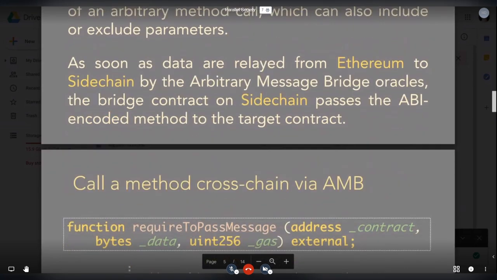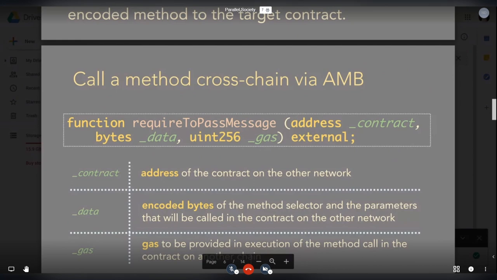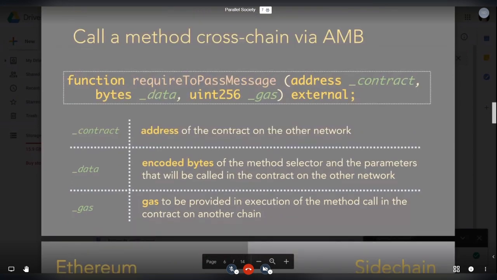Okay, so this is the main API of this Arbitrary Message Bridge. Every contract which would like to pass data through the bridge just needs to call a requireToPassMessage from the bridge contract and provide the address of the contract on the other side which needs to be called, and the data. So it means that this is an encoded message call.